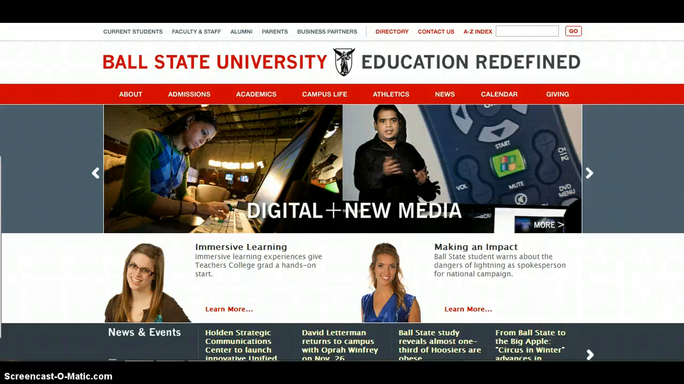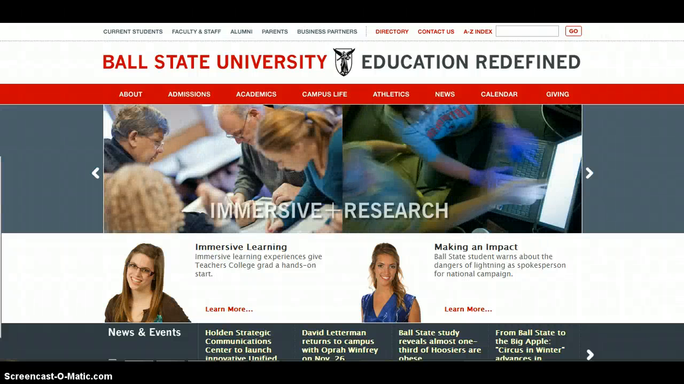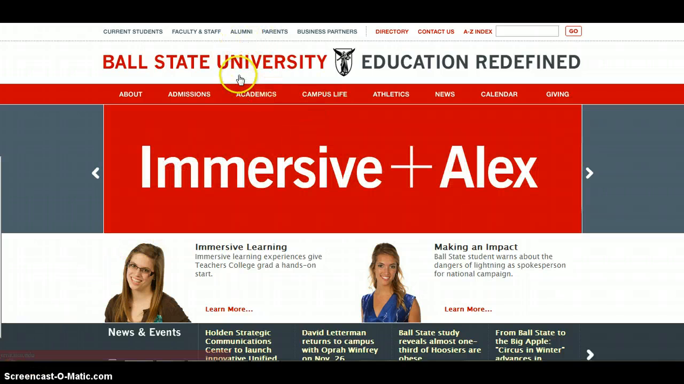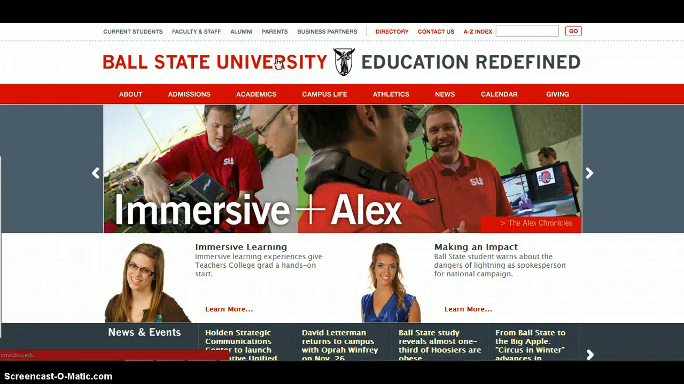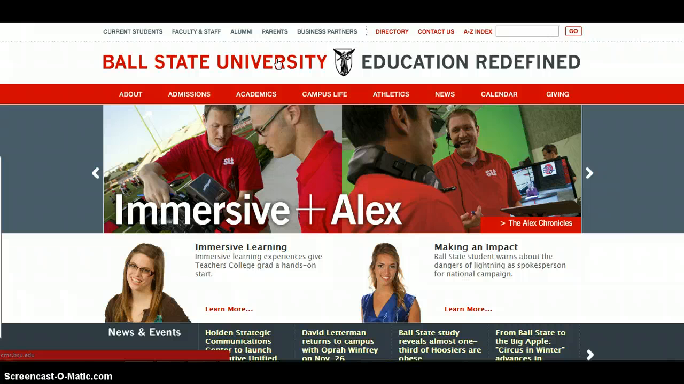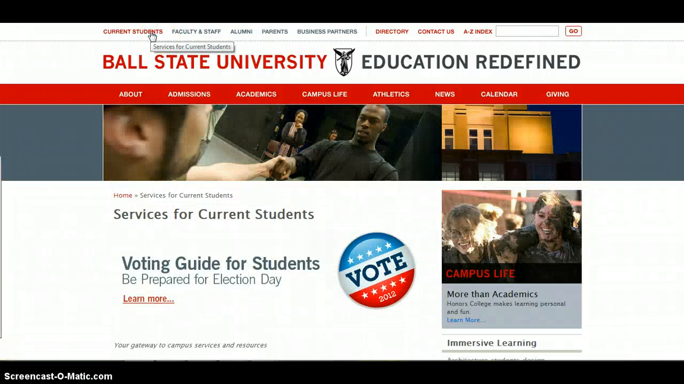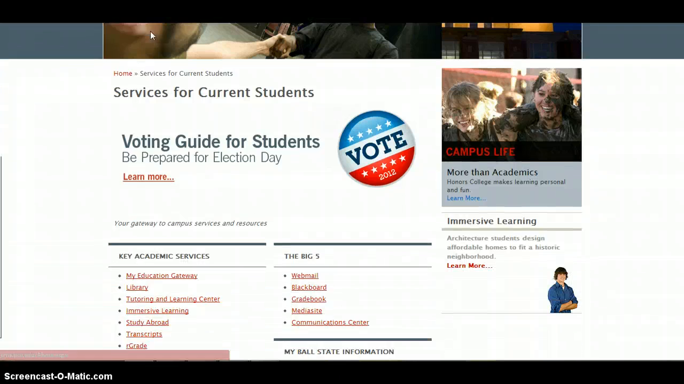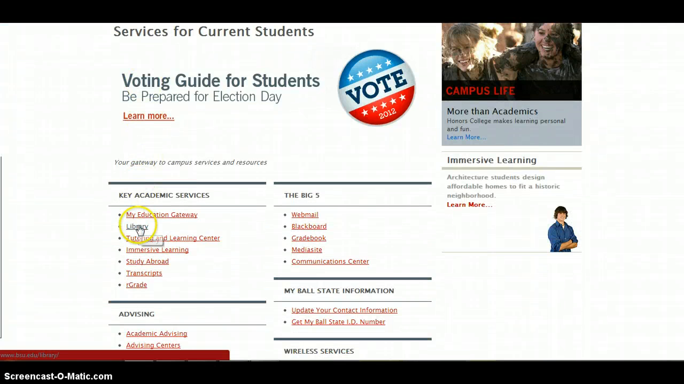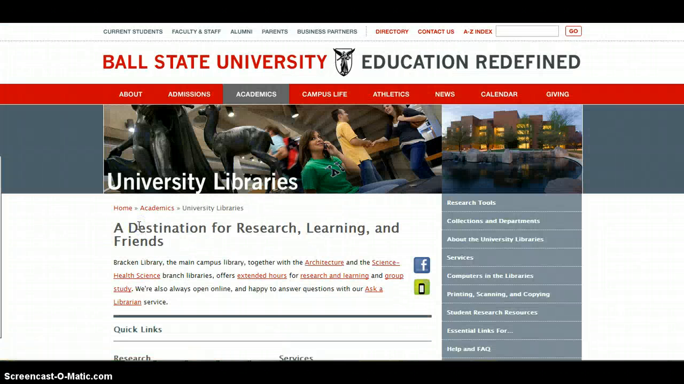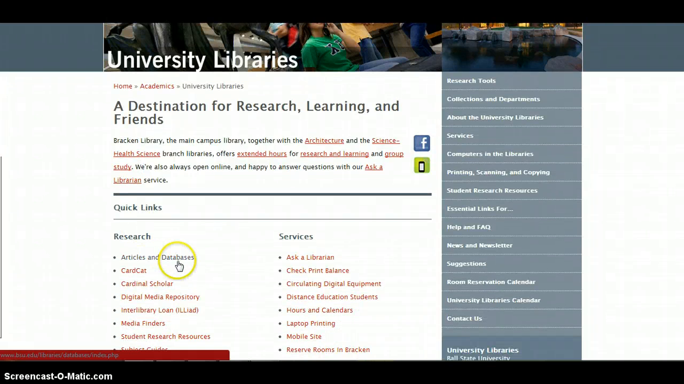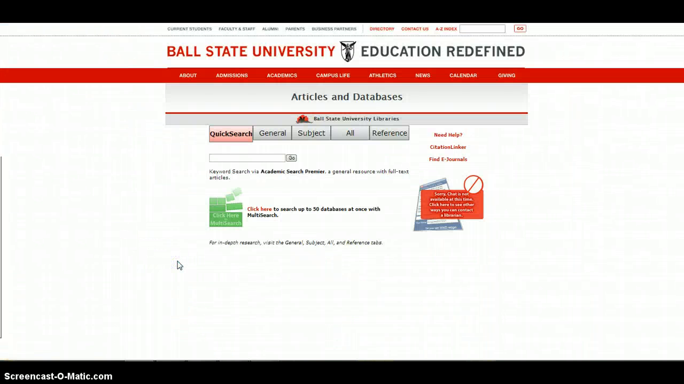Today we are going to teach you about how to use the database SportDiscus. So first, we're on the Ball State University homepage because our school has access to the database. And we are going to click on Current Students, scroll down to Library, and then scroll down to Articles and Databases.